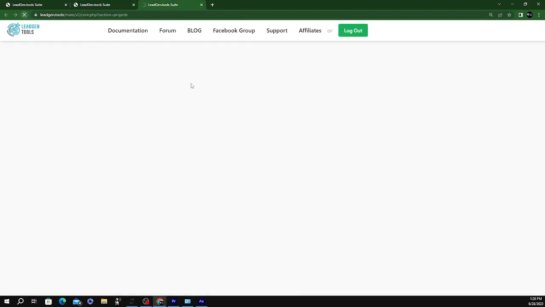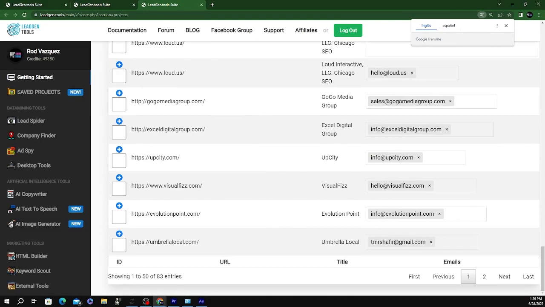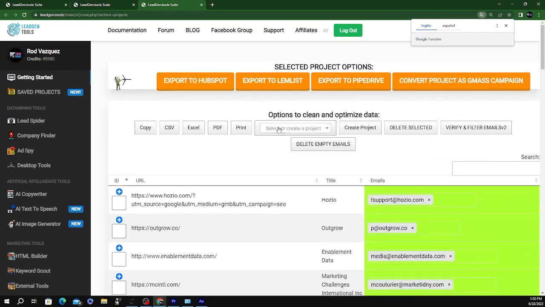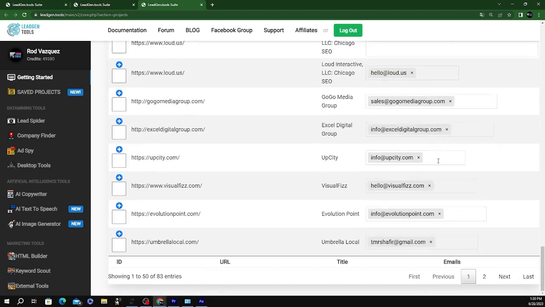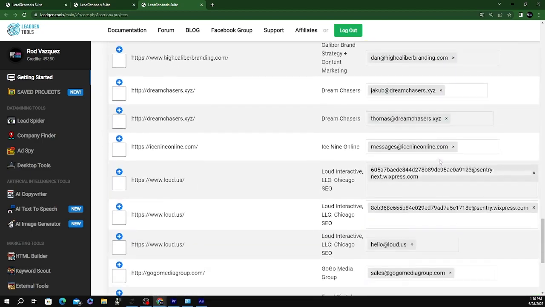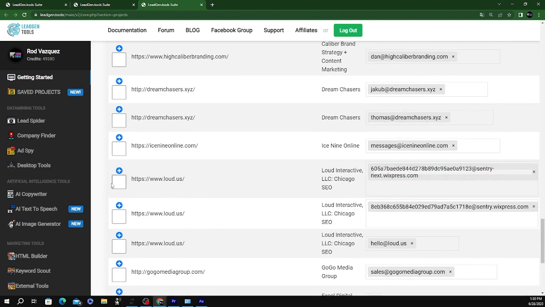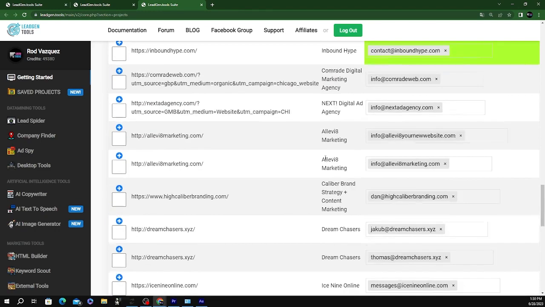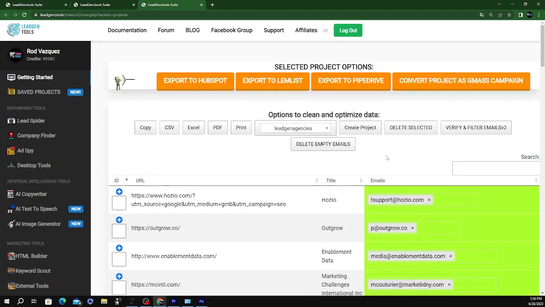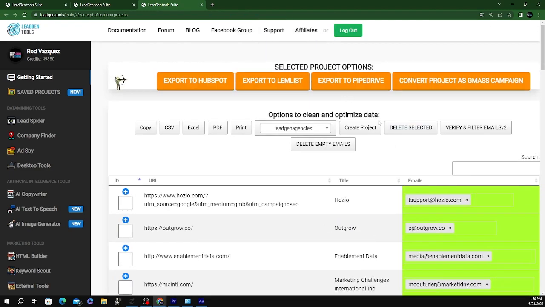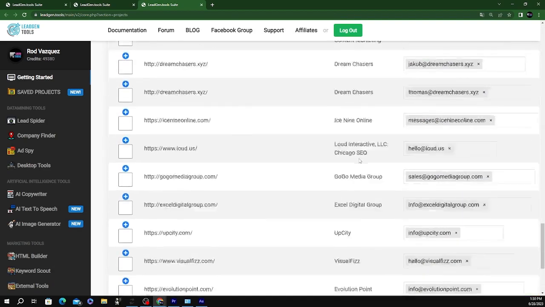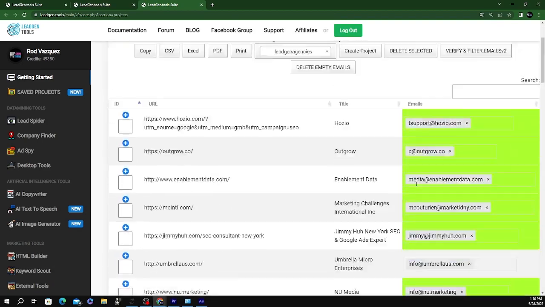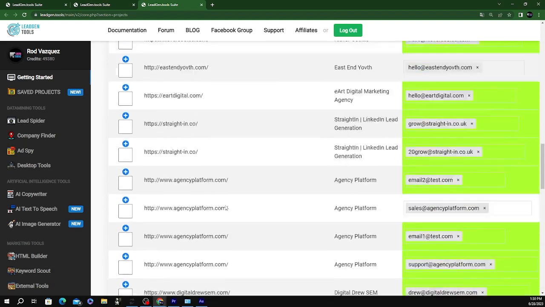Now we have 83 entries. So let's select the project and then verify and filter emails, because it's only gonna verify the ones that we should remove this lead here, because it's not reliable. It's gonna lose time verifying. Delete selected. We got them out from the lead table, so I'm gonna verify and filter.